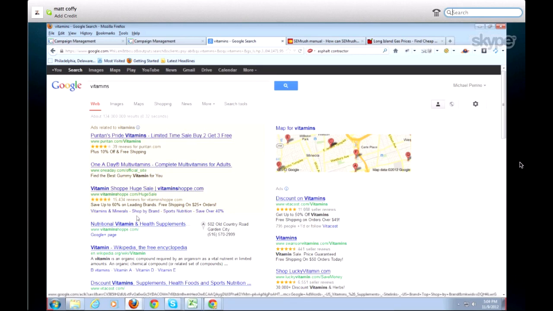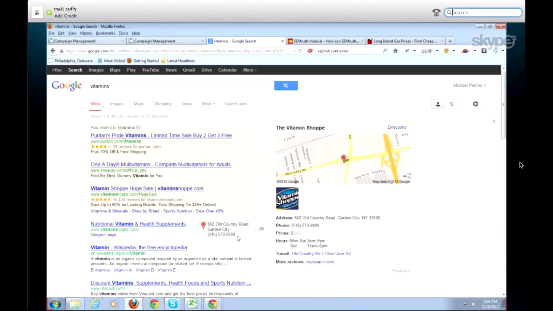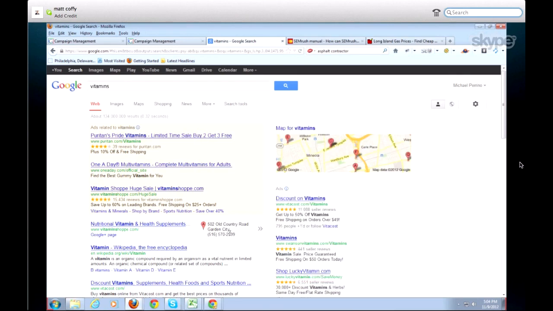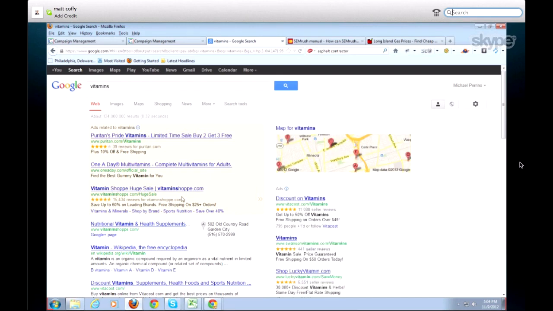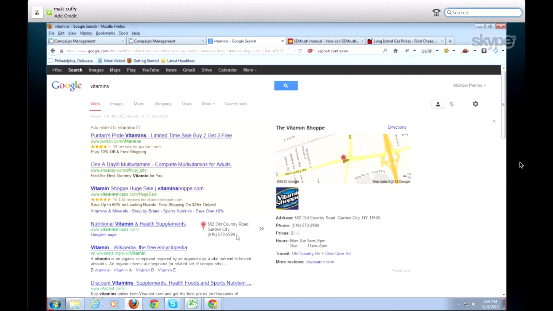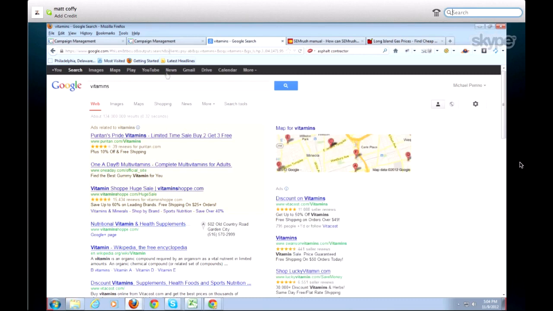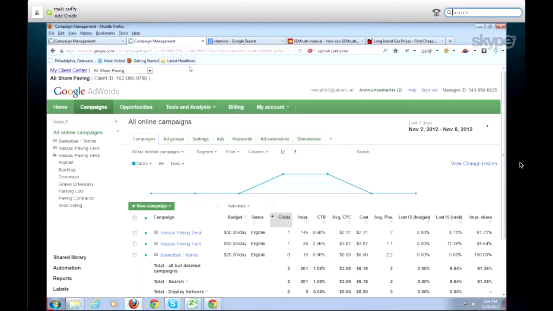So, I can also put in location extensions as well. This isn't an ad right over here, obviously it's not a map ad. This is really a Google Places listing. But you can do something similar in a display ad. So let's get into a campaign and show you how that works.